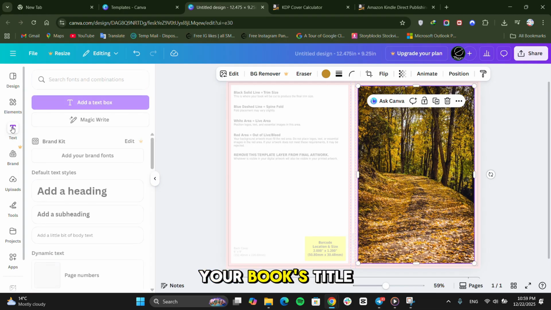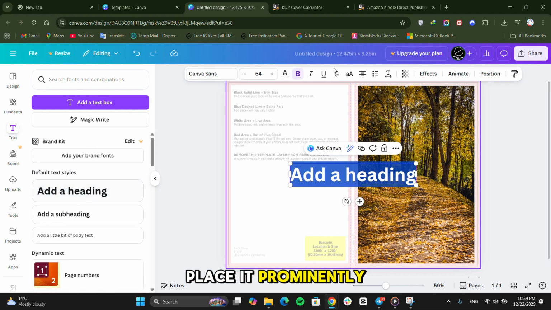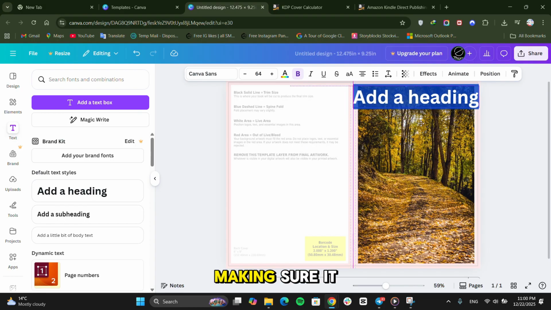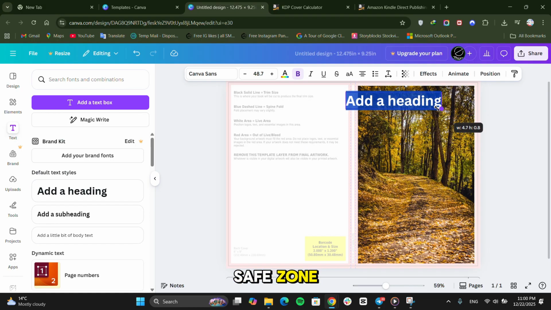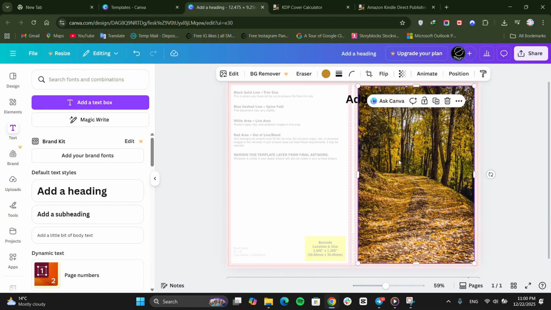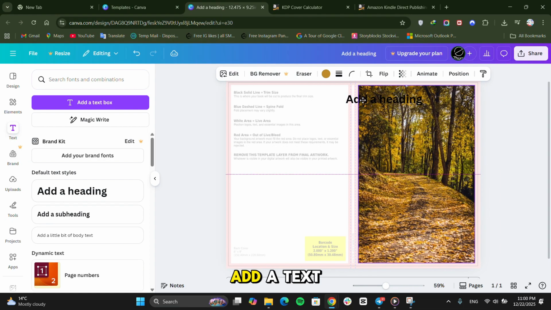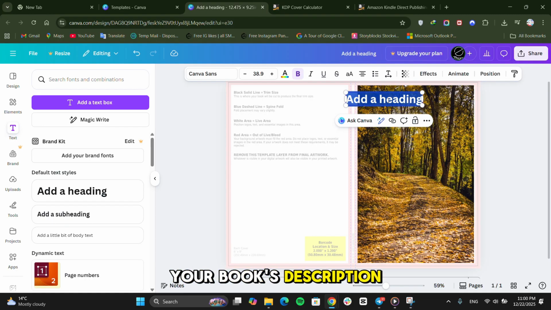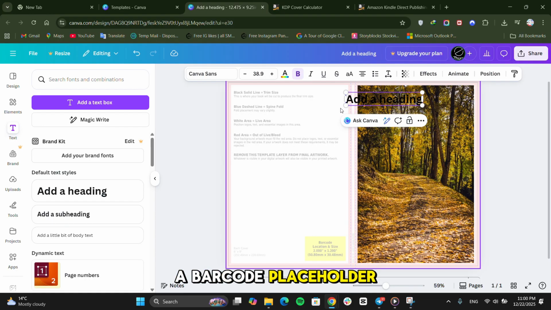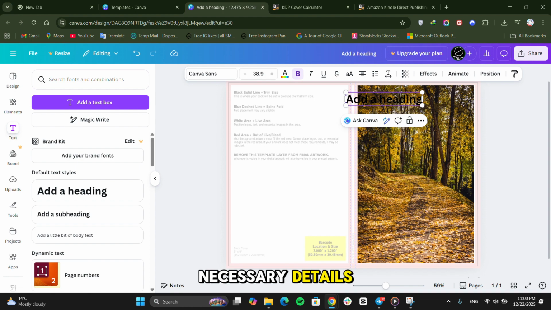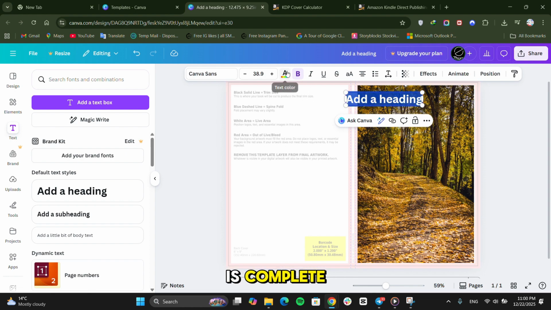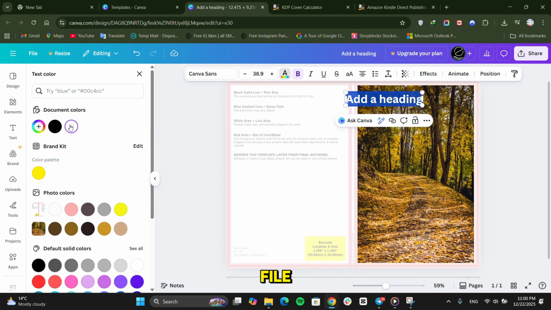Add a heading for your book's title. Place it prominently on the front cover section, making sure it stays within the safe zone so it doesn't get cut off. You can use a subheading for your author name. For the back cover, add a text box to include your book's description, a barcode placeholder, and any other necessary details. Once your design is complete, it's time to prepare the final file.